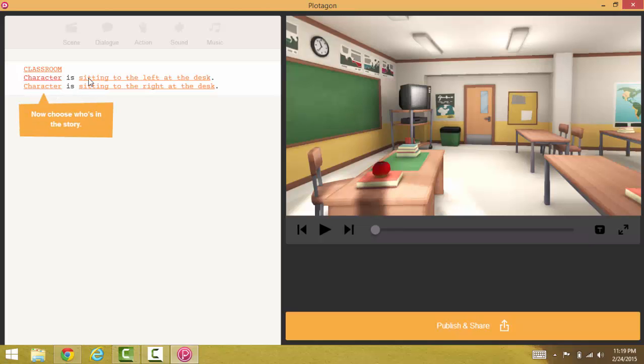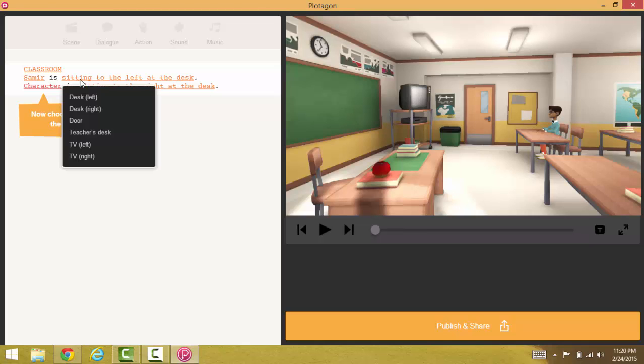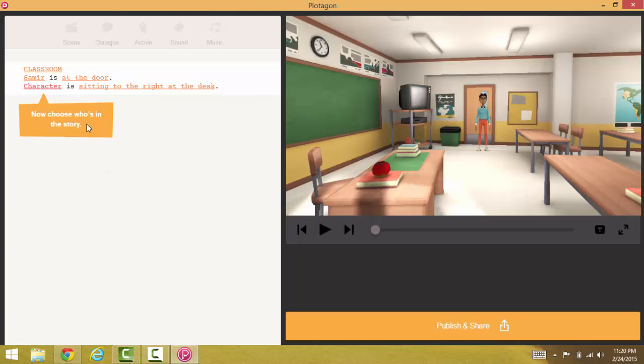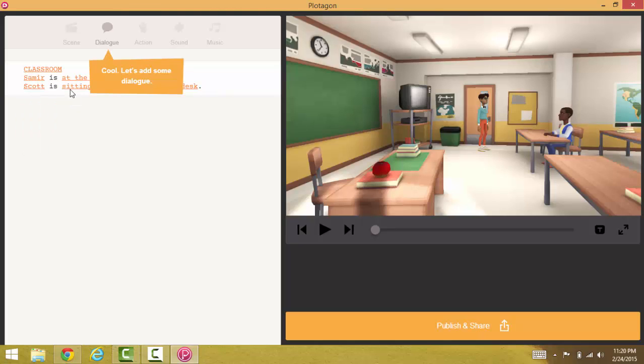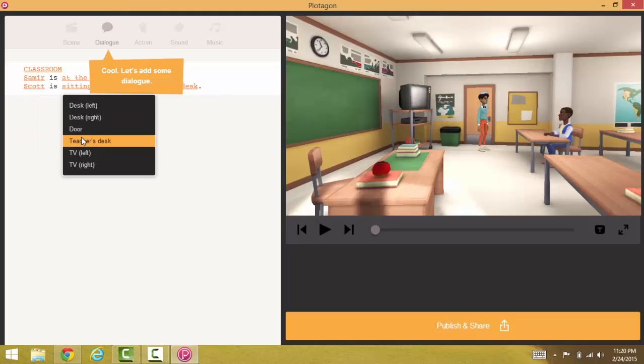And now let's say we have two characters in the classroom. One is Samir, who is not sitting, let's say he is at the door. And the other character is Scott. And Scott is on the left of the TV.